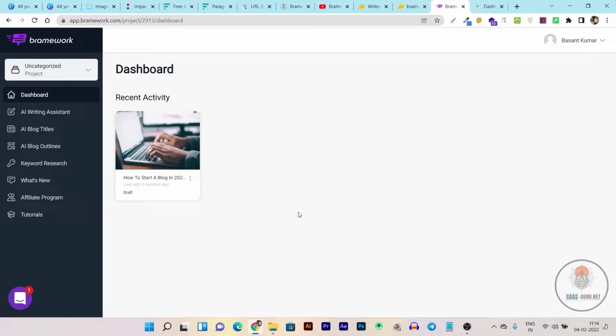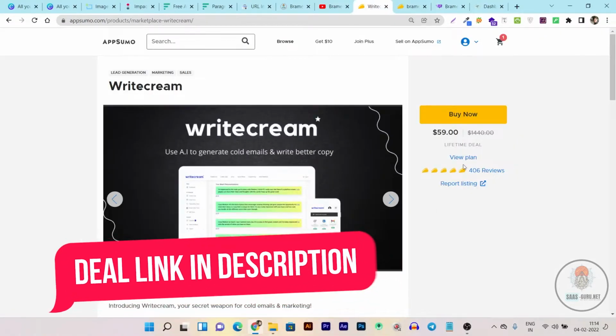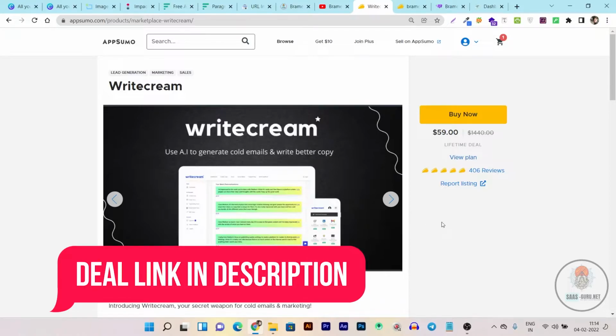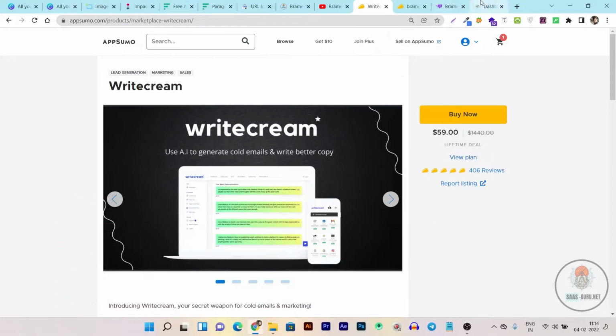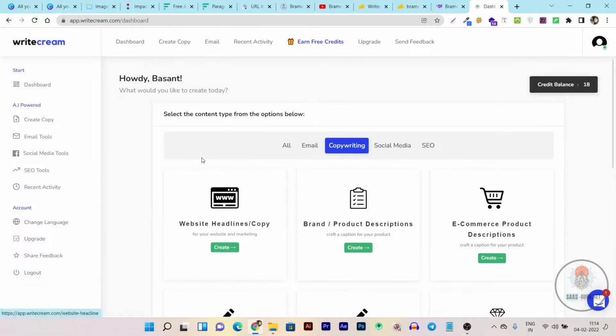Now let me give you a quick demo and tutorial of Writecream and show you what features it's offering. So this is the Writecream lifetime deal. You can see its pricing, and its link will be given in the description below. So this is the Writecream dashboard. Framework, all the options are available at the left side, and here's the main dashboard.